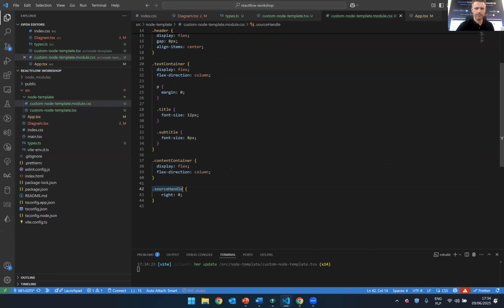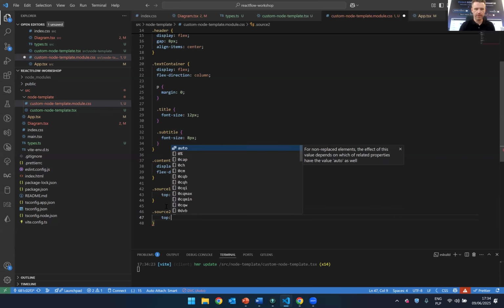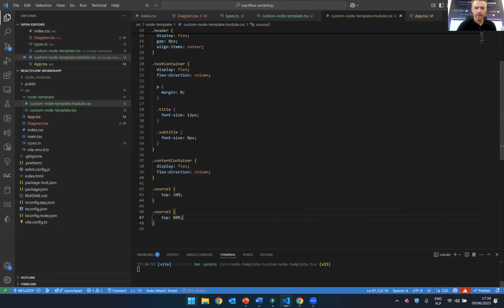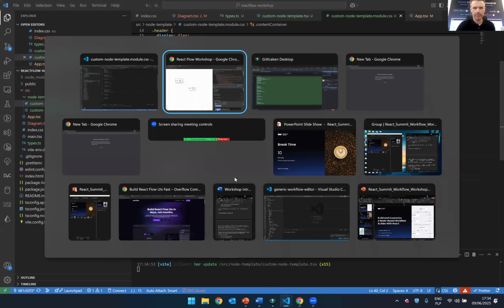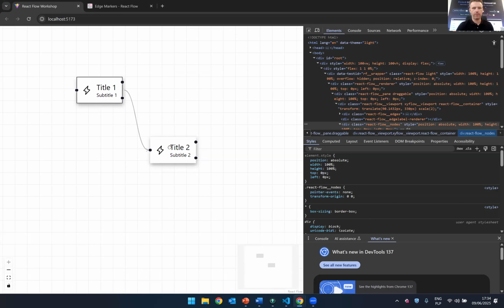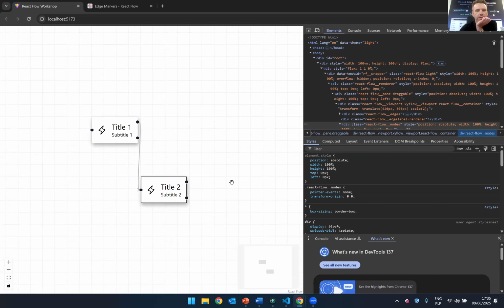Source one, source two. It's going to be 20% from top, and it's going to be 80% from top. Let's see how it looks in the application. All right, so I have two handles, but still I'm going to refresh.